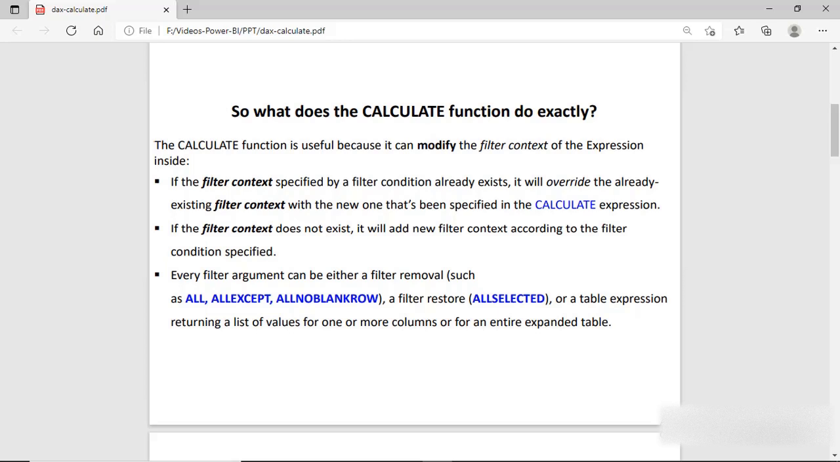Secondly, we also have some functions where we can control the filter context, like ALL, ALLNOBLANKROW. So we will check all these functions with the practical.